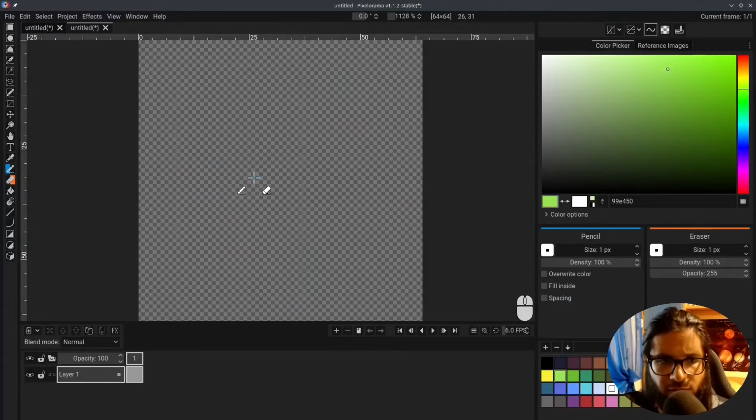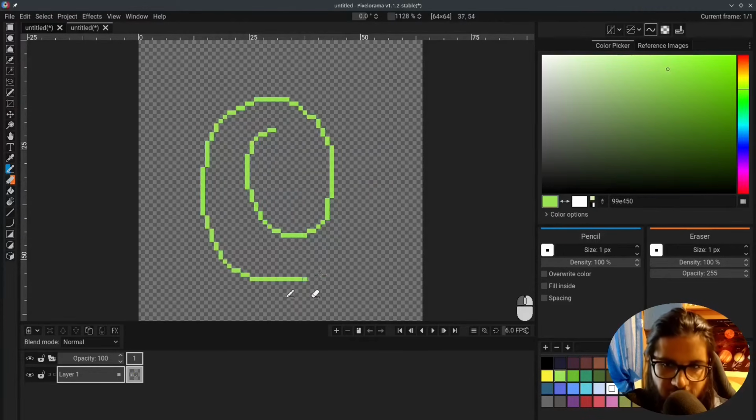Now let's talk about the different tools that Pixelorama has. First, we'll talk about the pencil tool, which is probably the one that you will use the most, and by default it is assigned to the P key on the keyboard. It is very straightforward. You just press the mouse button on the canvas and you start drawing pixels.